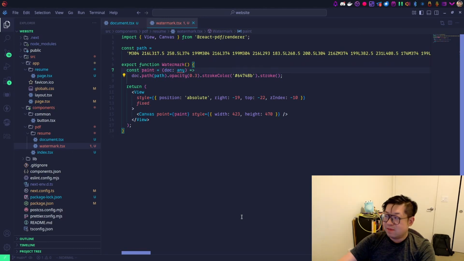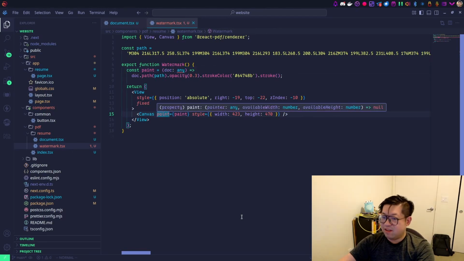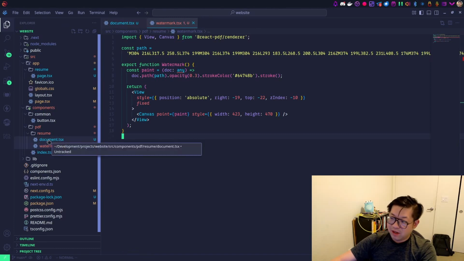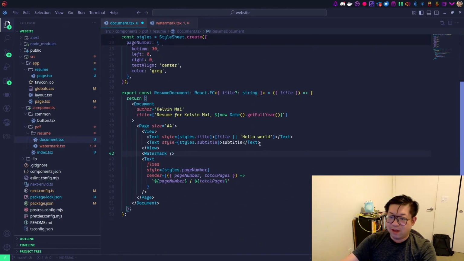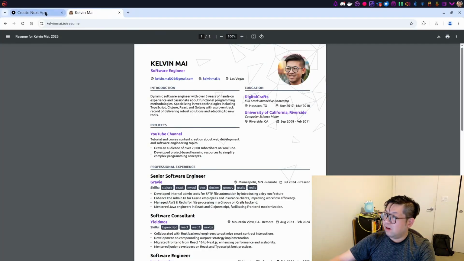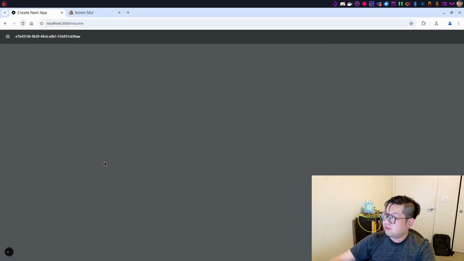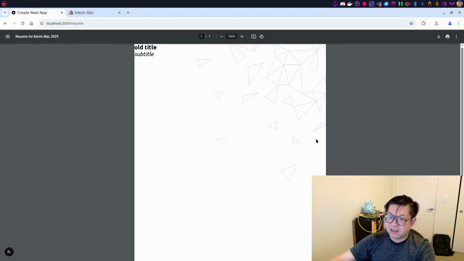Now, if you're using TypeScript, it is annoying that the document is any type, but if you hover over the canvas prop, it is explicitly typed as any. So you just have to deal with it, I guess. And then with that, we'll just import it in our document and add it to our main PDF document. So that should take care of the watermark on our PDF if we refresh this. And that looks kind of nice.